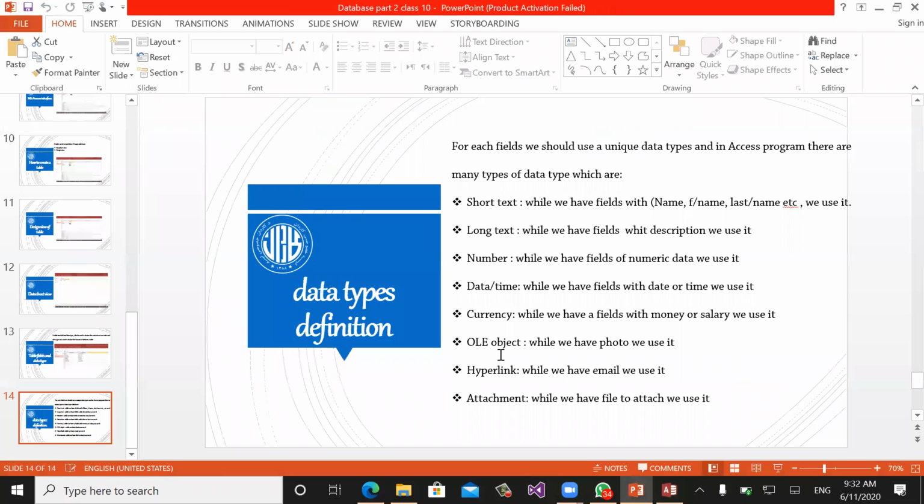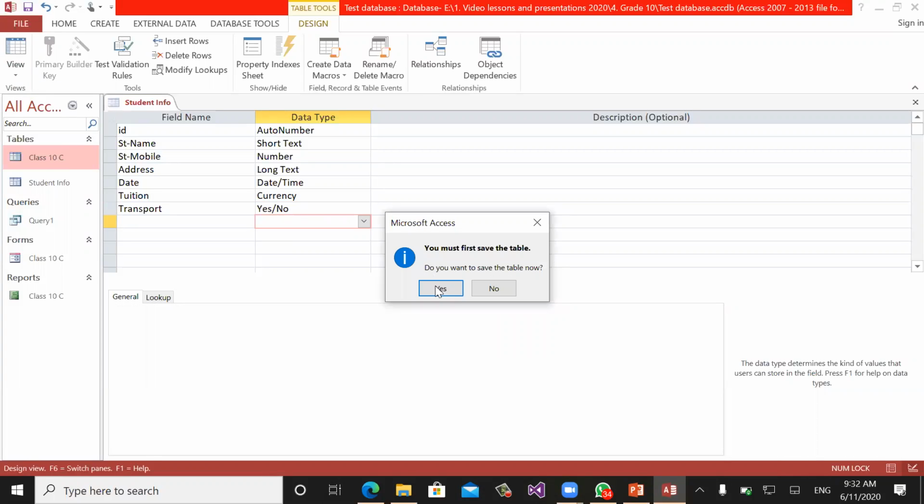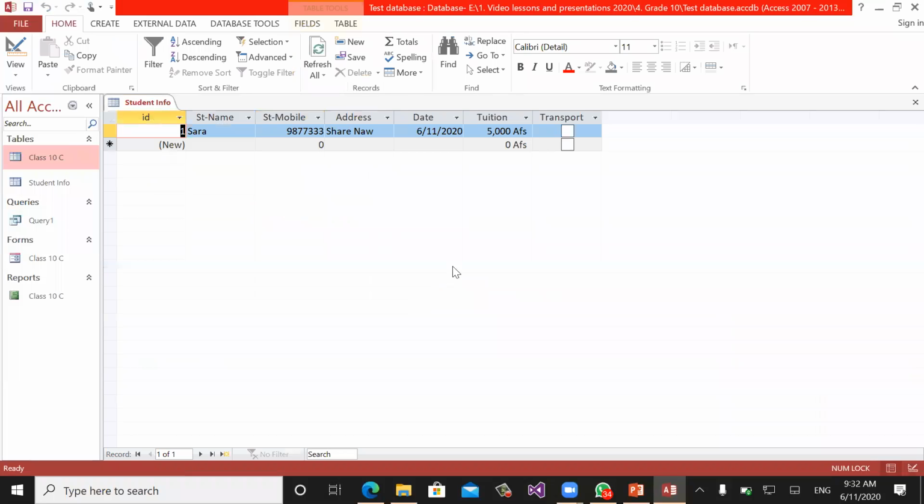The currency only object, you see there's some mess object. In here we don't have yes or no, but we are working yes or no according to the database. How does yes or no work? Very easy. You must save the table because you have changed. So click on it. Come on, transport. Does Sora have transport? Yes or no. Just click it or press space from your keyboard.